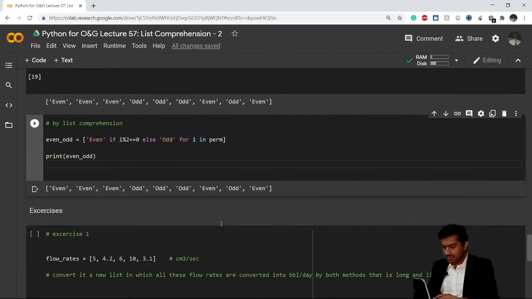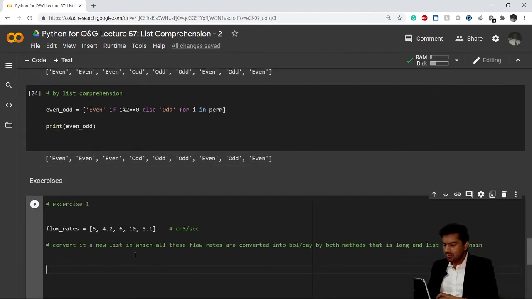Now let's do a small exercise. Say I have flow rates given in centimeter cube per second. I want a new list in which all these flow rates are converted into barrel per day by both methods, that is long method and list comprehension. I suggest you pause the video here and try to do it by yourself. If you don't get it the first time, then resume the video and watch the solution. So I'm going to solve it right now.